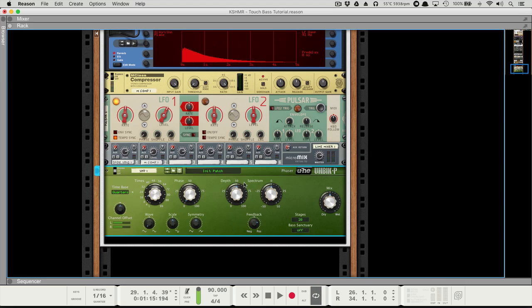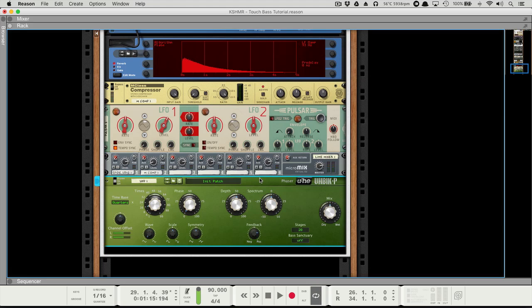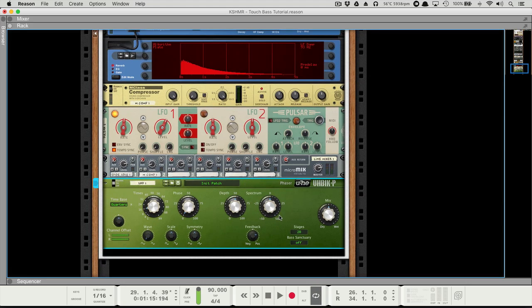Here it is, Ubik P, here's our phaser. So now, just to reiterate, the reverb and the original sound source are now running through this phaser, which just adds another set of movement to the sound.